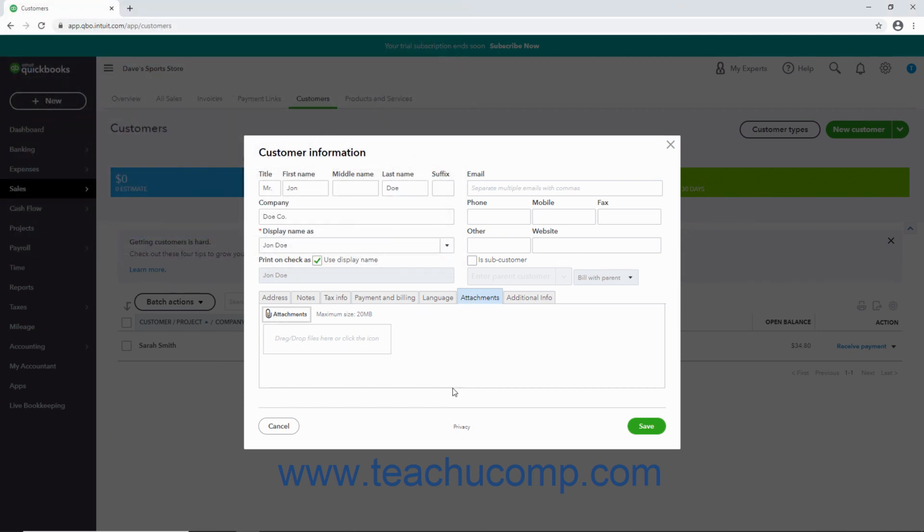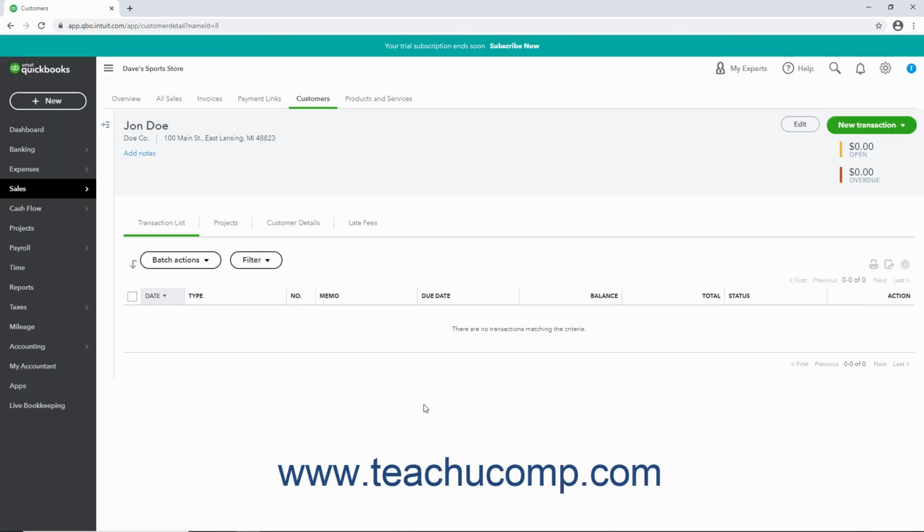To set the customer's type, click the Additional Info tab and then select the Customer Type from the Customer Type dropdown. We'll discuss customer types in more detail in a later lesson, as you can also edit customer records to add them later if needed. When finished, click the Save button to save the new customer record into the customer's list.